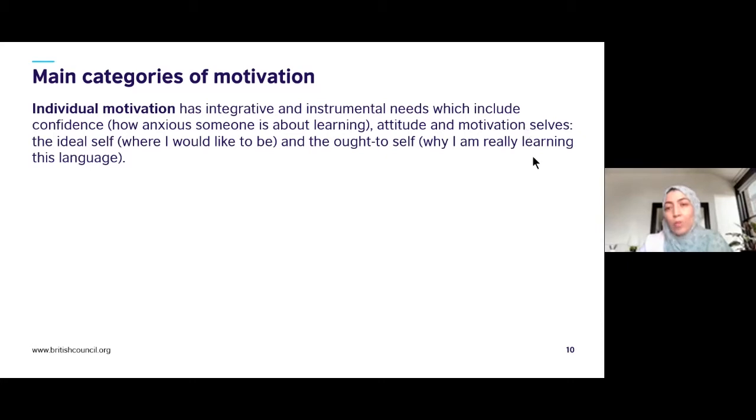And the motivation selves. We have two selves here. The ideal self, where I would like to be. I'm thinking I want to speak English at C1 level. This is my ideal self. And the ought-to self, why I'm really learning this language. So why I want to speak at C1 level. What is my motive? What do I need this for?